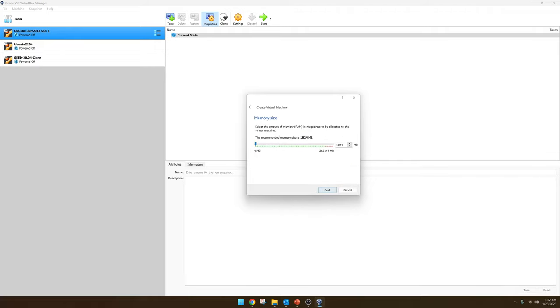Next. This is how much RAM you want to give to the virtual machine. The recommended minimum is 2 GB, so that's 2048 MB. I have more RAM available, so I'm going to give it a little bit more. It's up to you. If you give it more RAM, it will just make your VM faster.